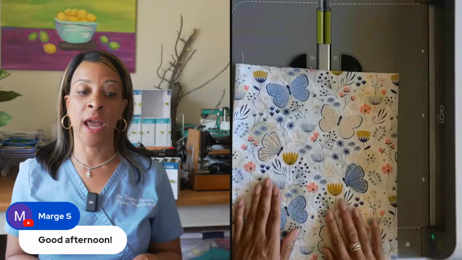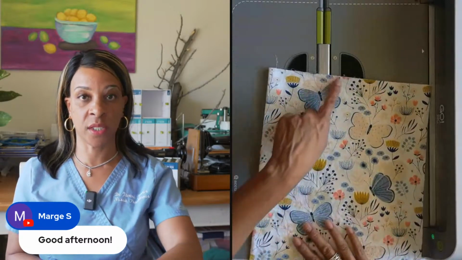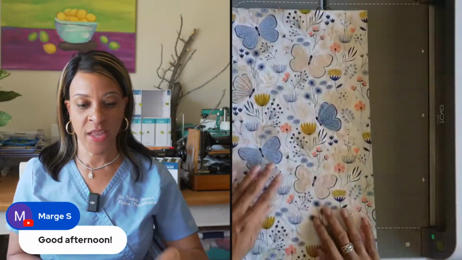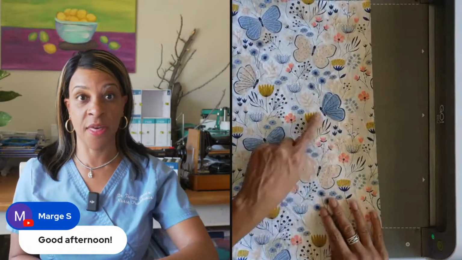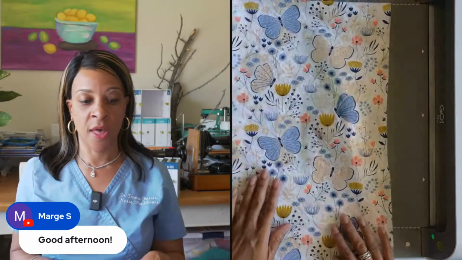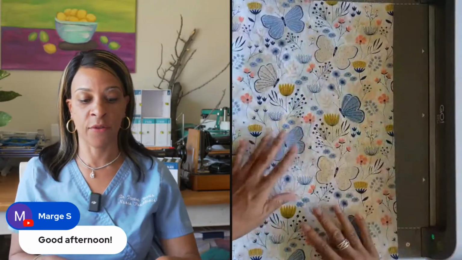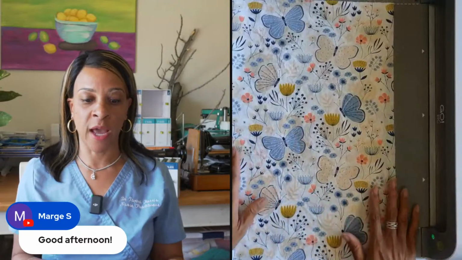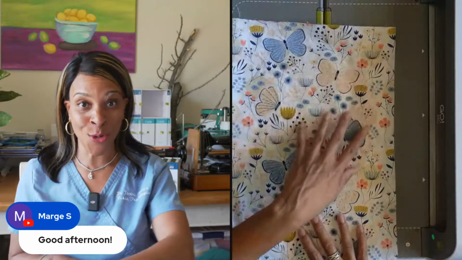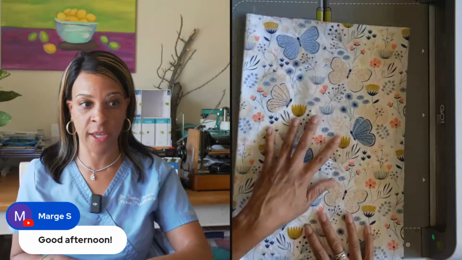Having said that, what I would do is I would just fussy cut this butterfly. And then that way I will only have basically blue butterflies instead of the entire motif, which is this print right here.